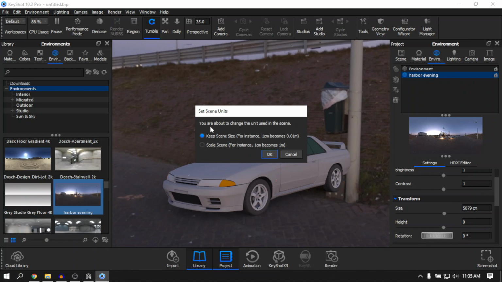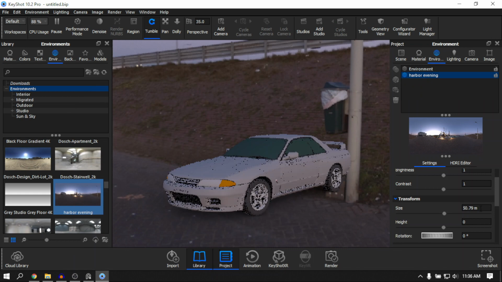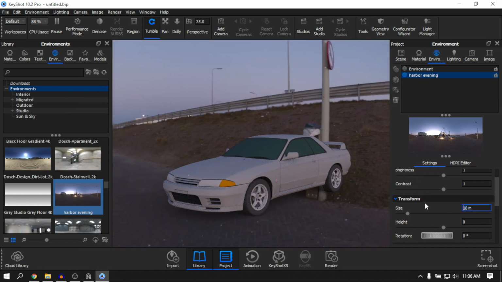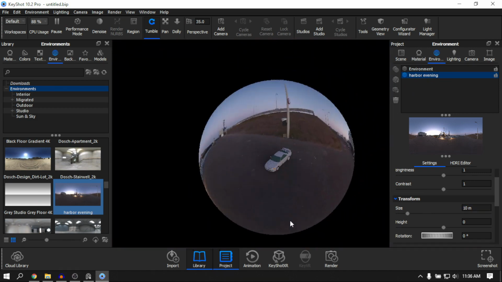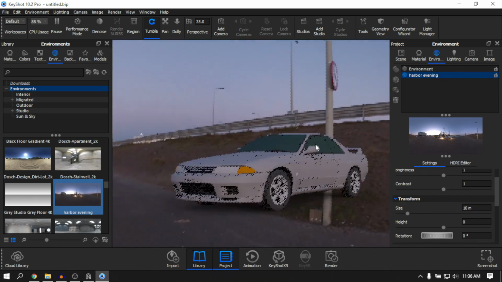This will pop up asking whether you would like to just keep the scene as is and just change the unit of measurement, or would you like to scale your scene, like as it says, turn 1 centimeter into 1 meter. For this scenario, we are just going to keep the scene as is and just change the unit of measurement. So we're going to keep scene size and press OK. You can see that now it has turned into meters. We are going to bring this down to 10 meters, and now you can see our environment has gone smaller.